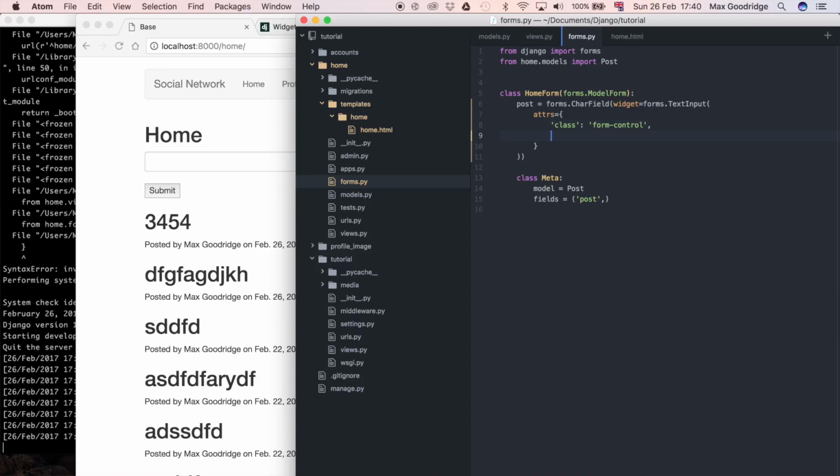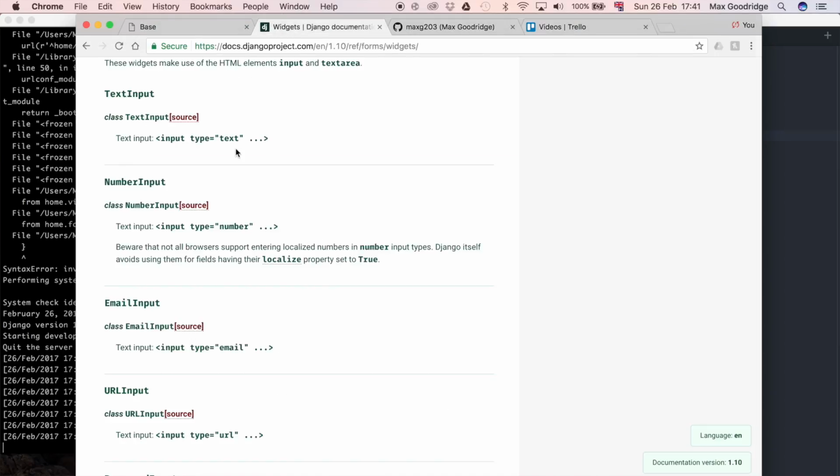And you're more than welcome to use a third-party framework, I think Django Crispy Forms or something like that on PyPI, or other packages as well. I'm sure there's lots of them available on there. But in this case, I just want to use vanilla Django, so we'll do it like this. And I'm going to say placeholder, and that is going to be, let's say, write a post.